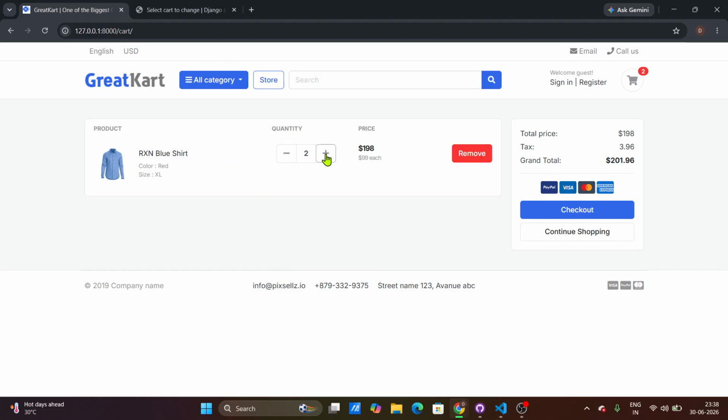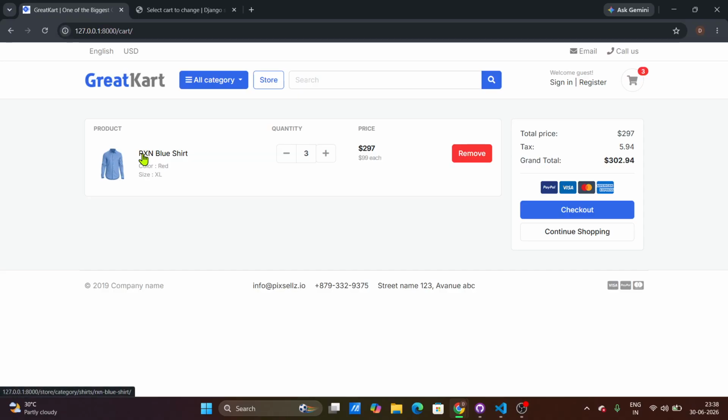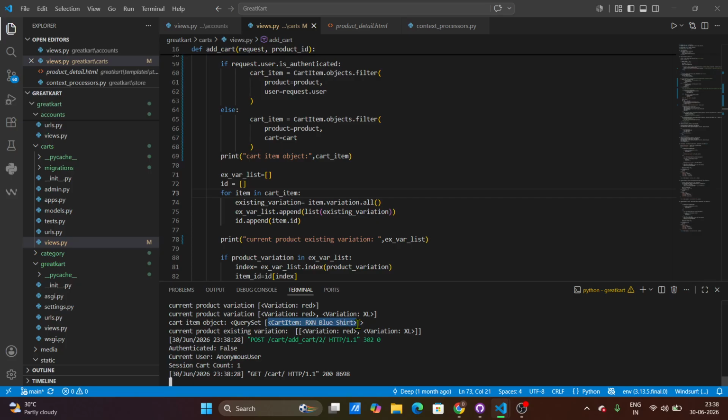Let's add one cart item. Here you can see inside the cart item object we have only one cart item. Why? Because we actually have one cart item with quantity 3. Before adding this third quantity we had two, but the cart item is only one with quantity 3. That's why it is printing only one cart item object, so the for loop will iterate only one time.